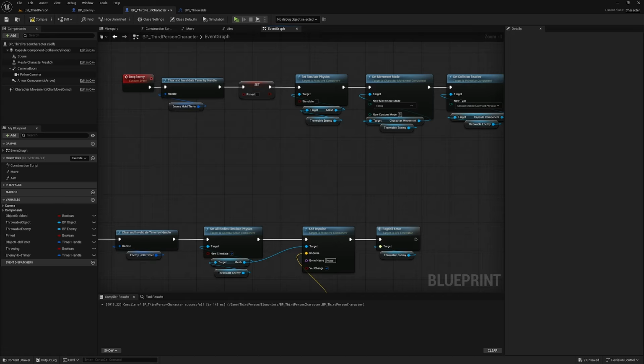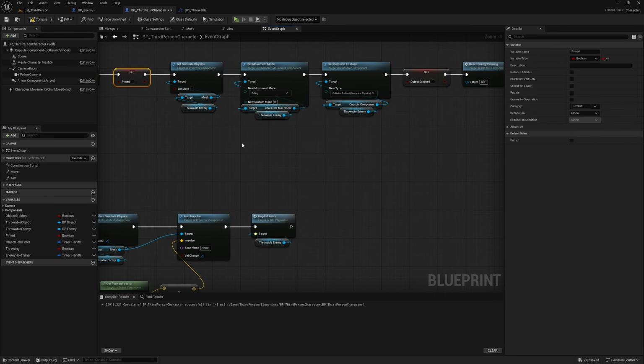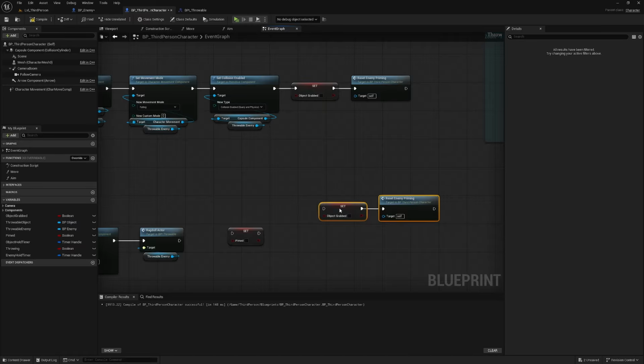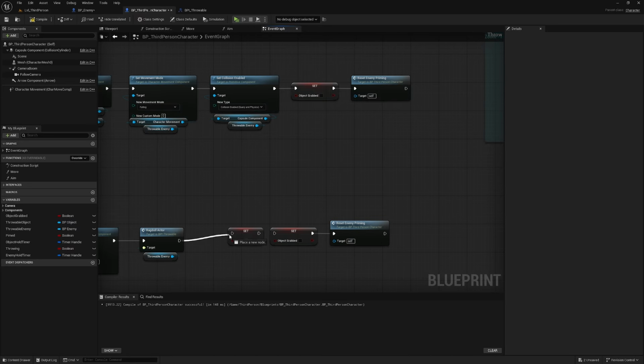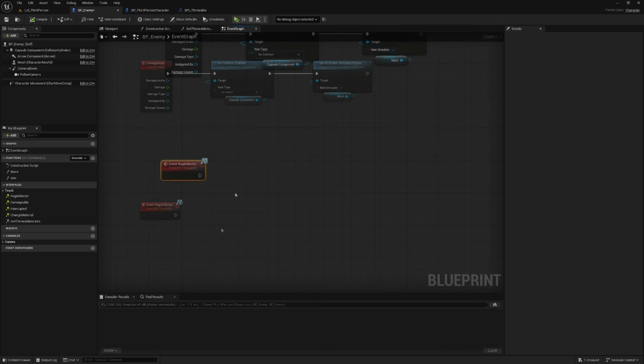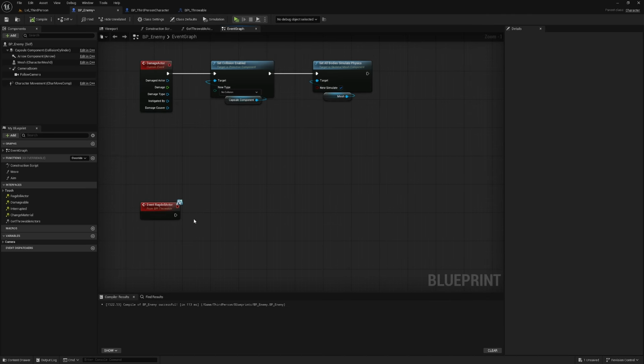And then just like we did with our drop enemy, we want to set the primed, object grabbed, and reset priming. So we'll make a new variable for us to ragdoll, and we'll just call it ragdoll. And off of our ragdoll actor, we're going to set it to be true.